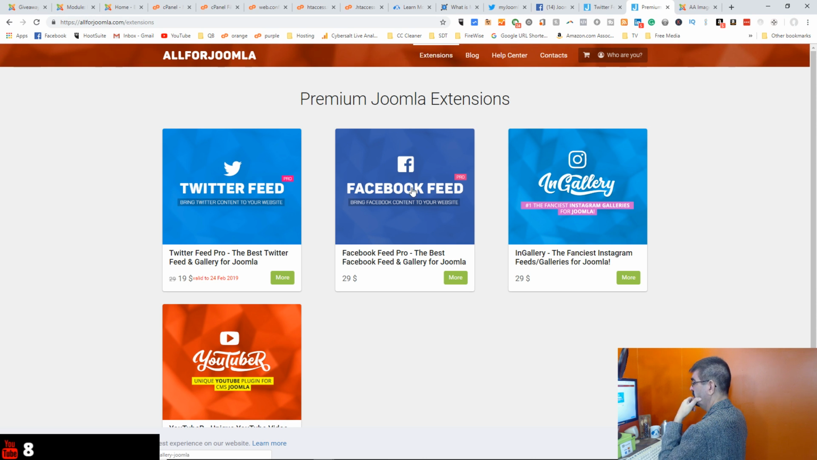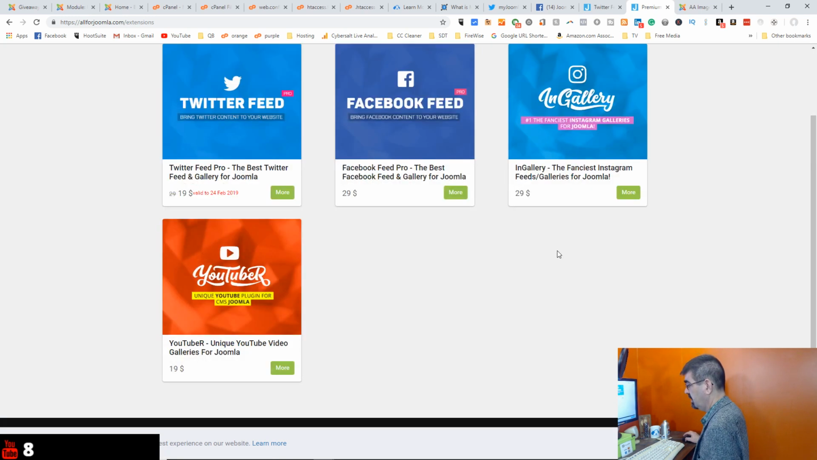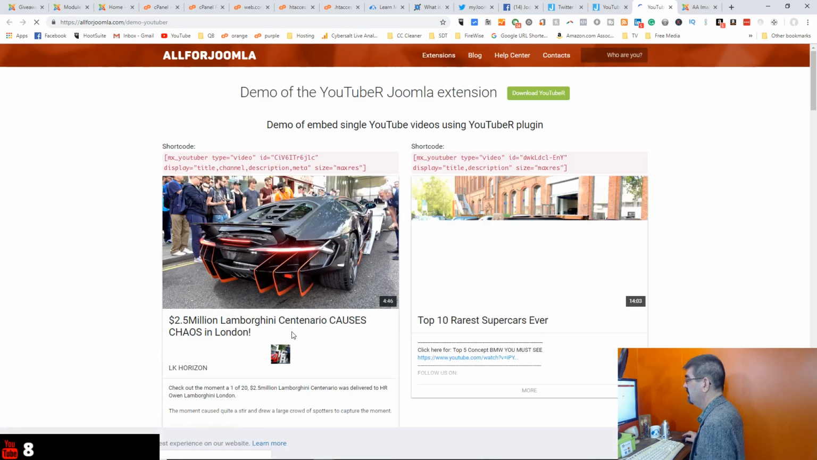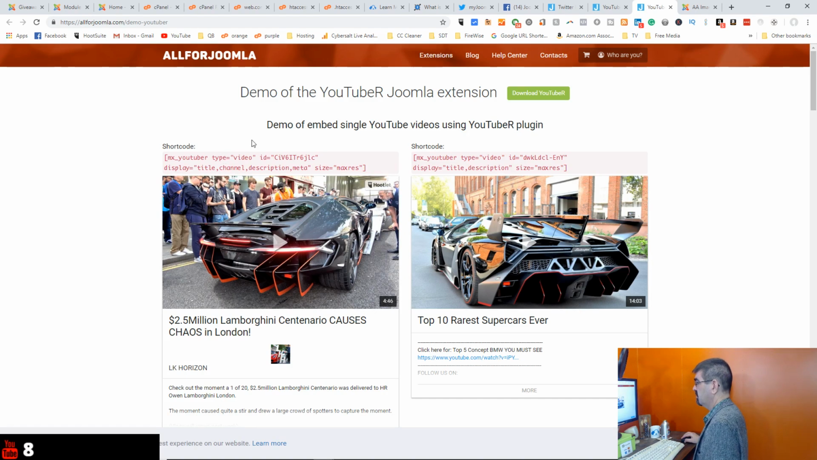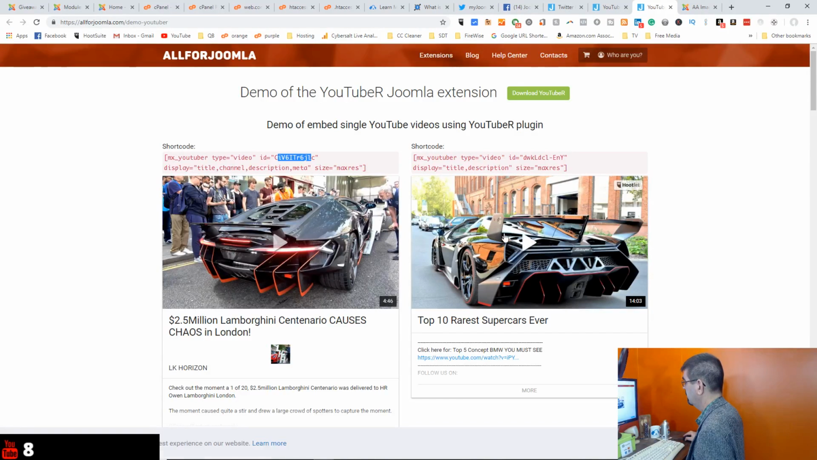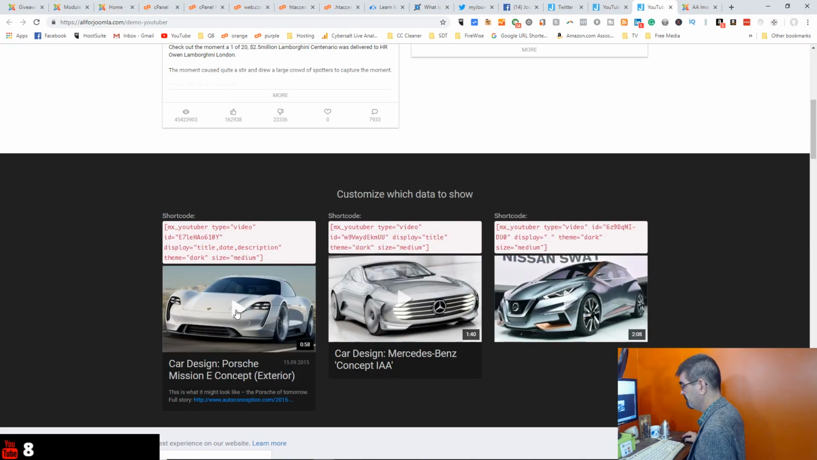Twitter feed, Facebook feed, gallery. Oh, fanciest Instagram feeds and unique YouTube galleries for Joomla. Let's check that out. The demo. Shortcode. A demo of embedding single YouTube videos using the YouTube plugin. So you put in this code. So you have your video ID. Display, you want the title, channel, description, meta, sizes. And it shows up like this. And there are your number of views. Oh, that's nice. Number of likes, number of dislikes, add to favorites, and number of comments. Excellent. And then you've got some options of what to show. Oh, this looks good.